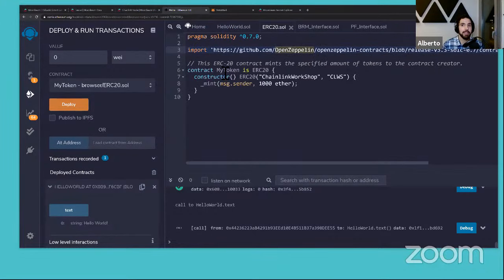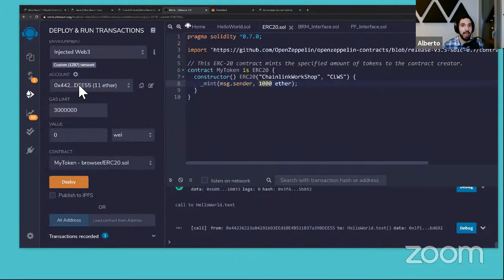And what I have here is just a constructor. I'm setting the token name to Chainlink Workshop, and the ticker is CLWS, right? Not a pretty name, but anyways. And I'm going to just mint 1,000 tokens, and as normal, this basically sets the whole token balance to the owner of the contract, which in this case will be Alice, right?